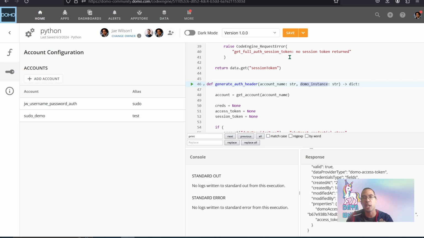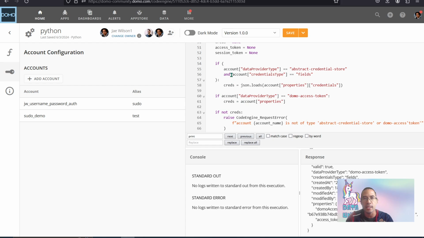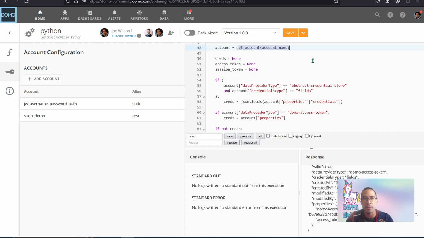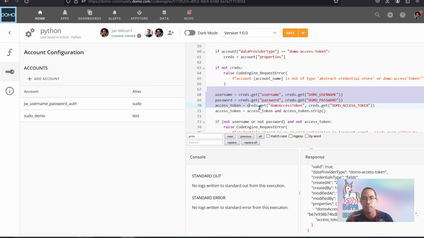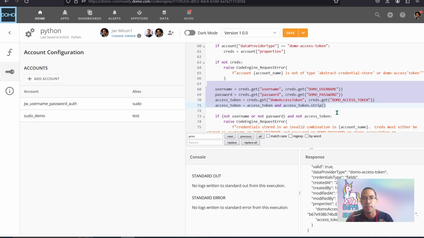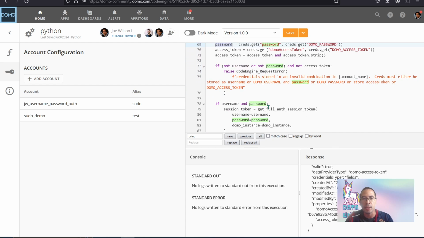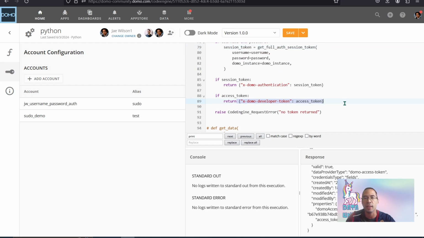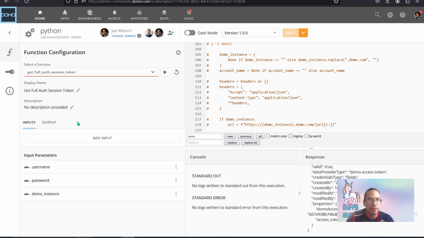And then it will either generate a session token based off of the username and password that has been extracted from the account. Here, see, we run get account, and then we extract some values. And then if I have a username and password, then I'm going to try to get a session token from that API we just talked about. And if I just have an access token, then I'll just return this header here. Super clean, super easy. So what parameters do I need to fill in? Let me save.